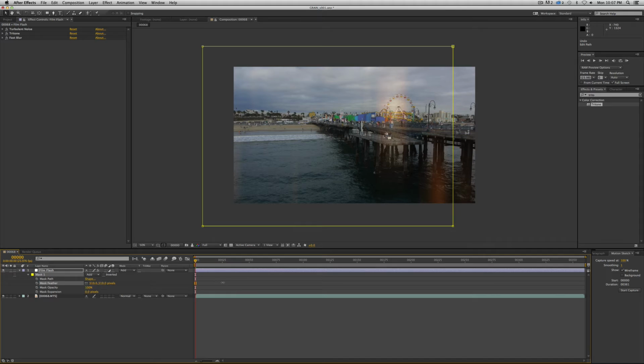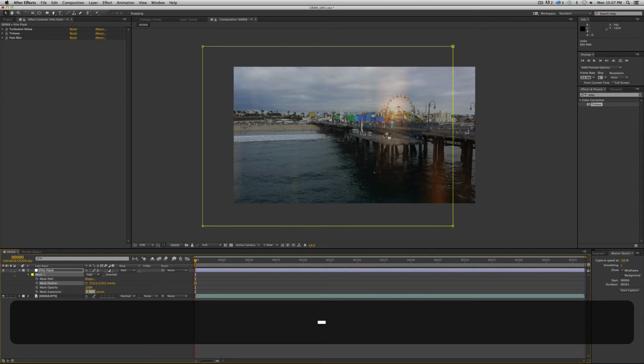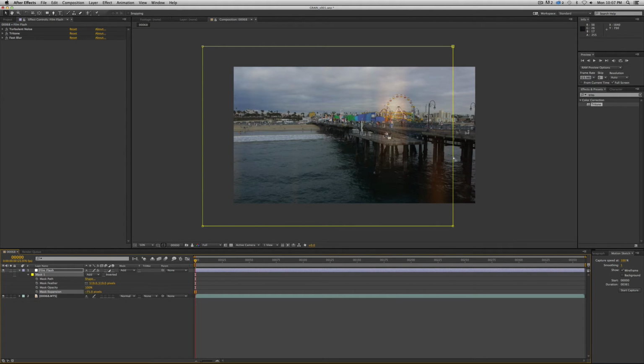So it's blending a little bit there. And we're going to change the mask expansion to -75. What that means is basically, if this is 0, -75 eats into the mask, and if you add a positive number, it will actually extend the mask.